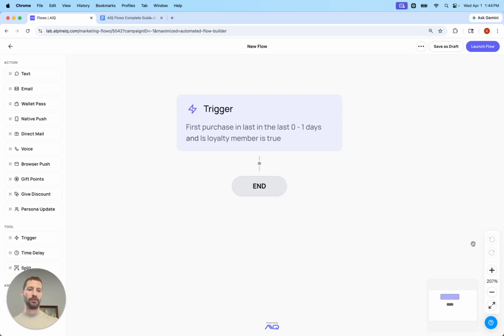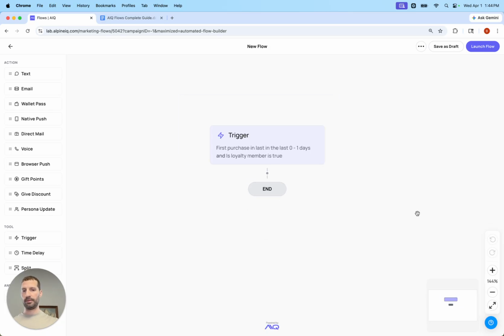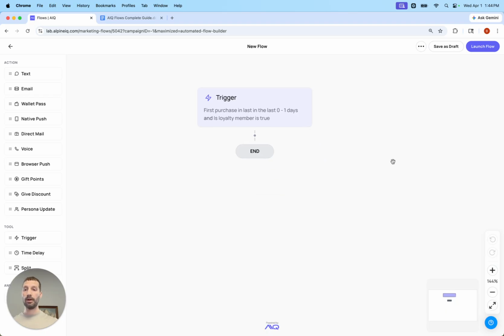I've used Klaviyo for years. Klaviyo's got something similar, and most ESPs do. But Alpine is actually really, really fancy, really nice. And I actually like it better than Klaviyo, to be honest with you. So pretty cool stuff.